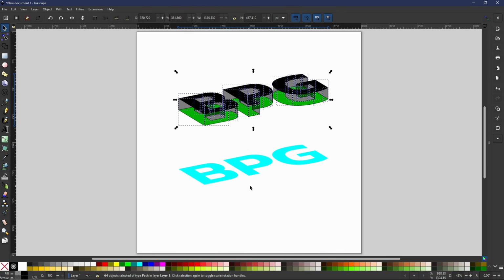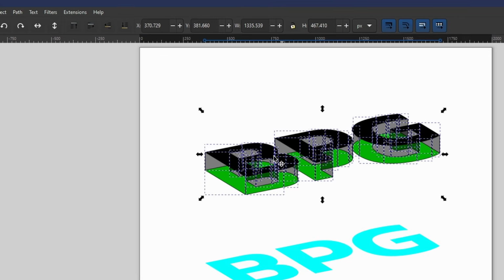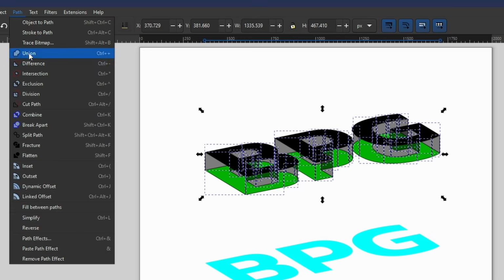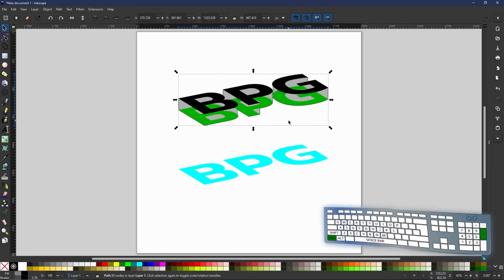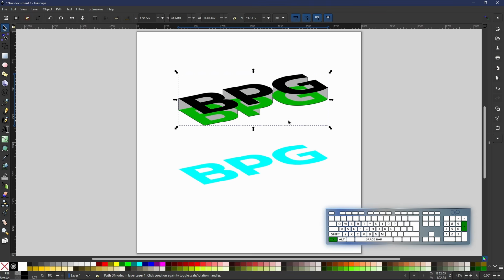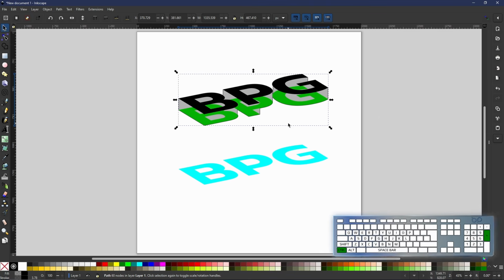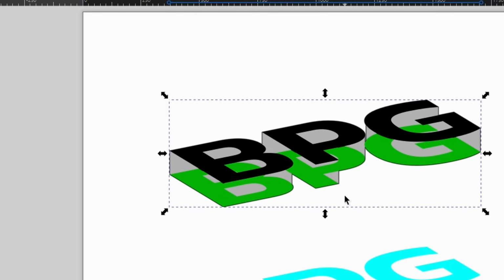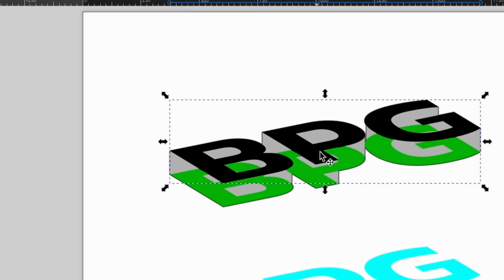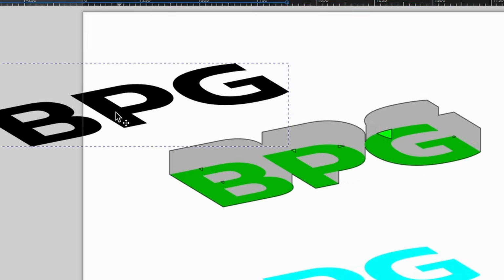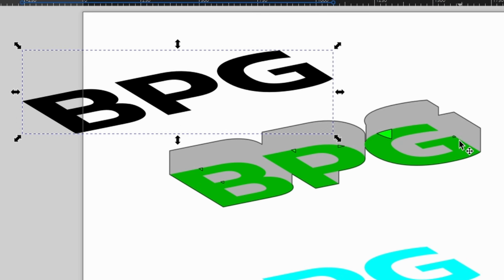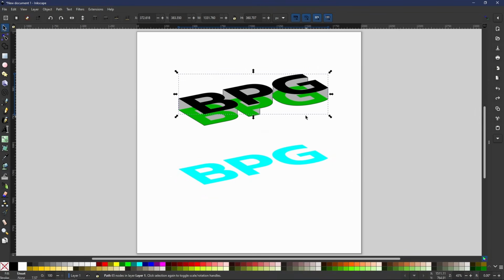With that ungrouped, we are going to go path union. Alternatively, you could use union by holding Control and pressing the plus key on the number pad. Now that doesn't mean that we've joined them all together successfully. If I was to select this black piece and move it out the way, as you can see there are still little voids in there. But that is easily rectified.